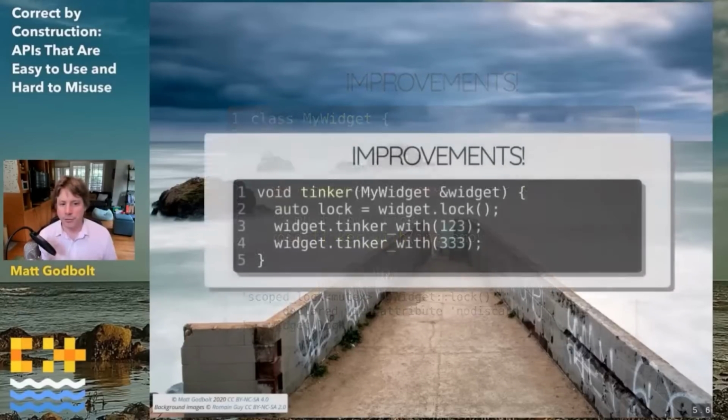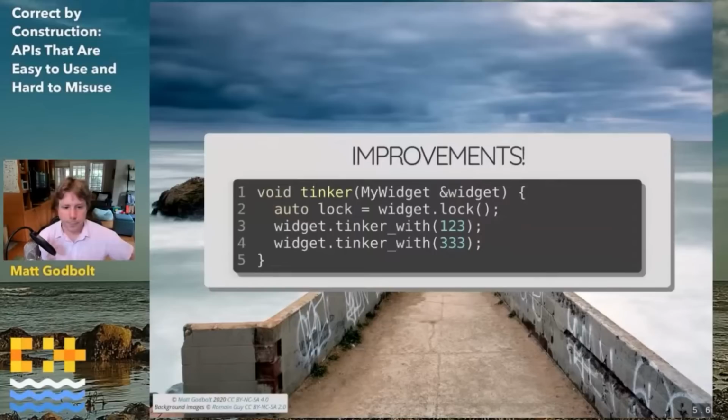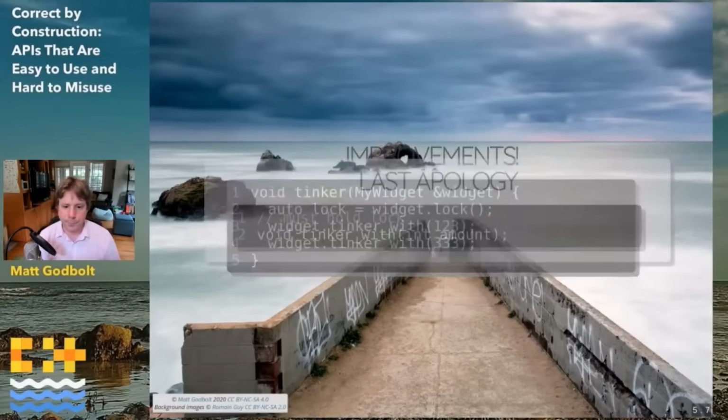And of course, that something else is to do just something like this here, where we're just assigning the lock into a variable, and the lifetime of that variable will mean that the lock is held until the variable goes out of scope on line 5 here. So that's a bit of an improvement.